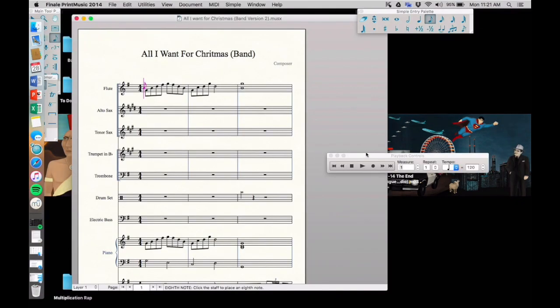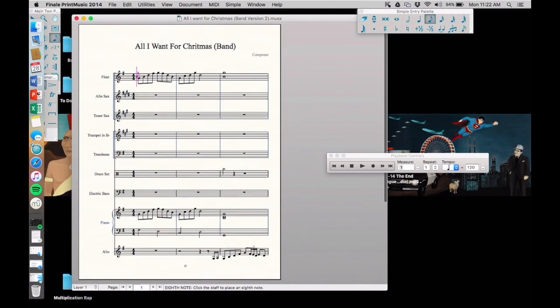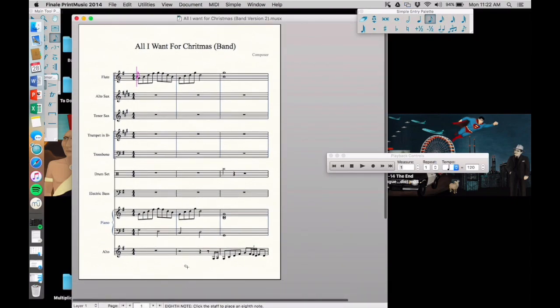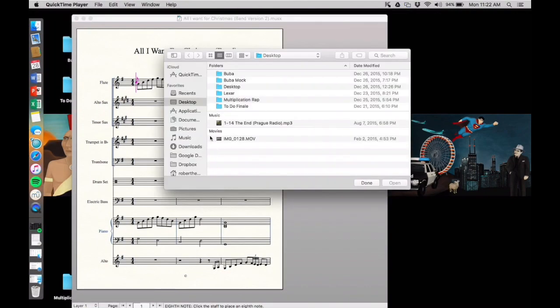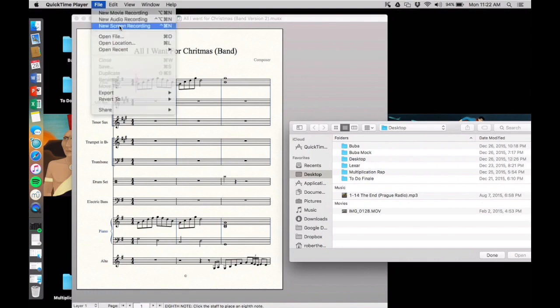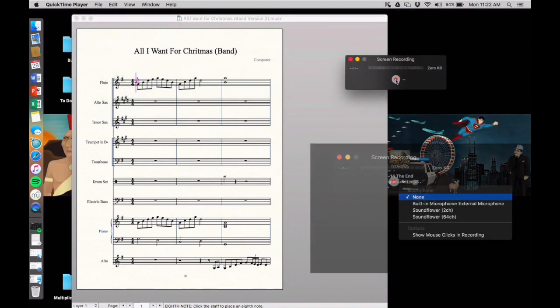So now that you've created an audio file, the second step is creating a video of the Finale or Musescore file. Make sure to resize the Finale page so the whole page can be recorded. Then open QuickTime Player, select File, New Screen Recording, and press the red recording button. Make sure the built-in microphone is turned off.